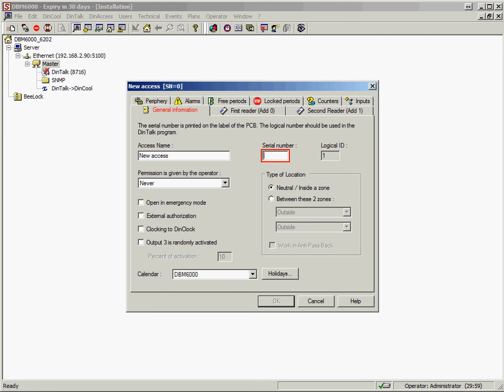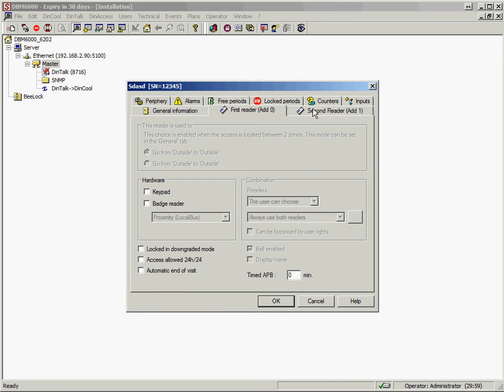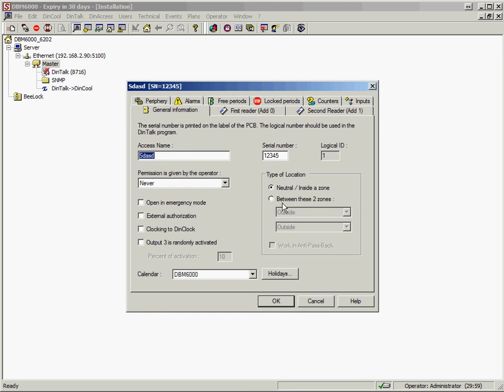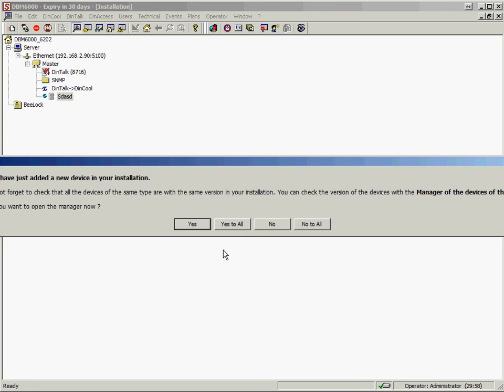The door normally has a 5-digit serial interface or serial number. The door you add here, and then the reader 0 and 1. You can have 2 readers on the door, normally because you can use it as entry and exit reader, but you can also just keep it as a neutral door. All this information is in another video.